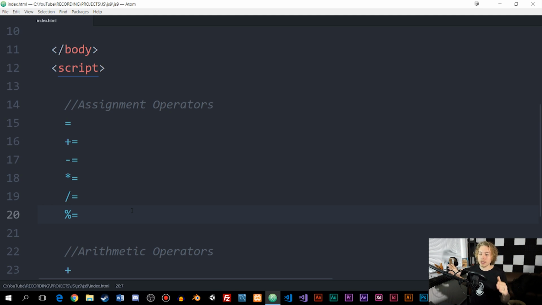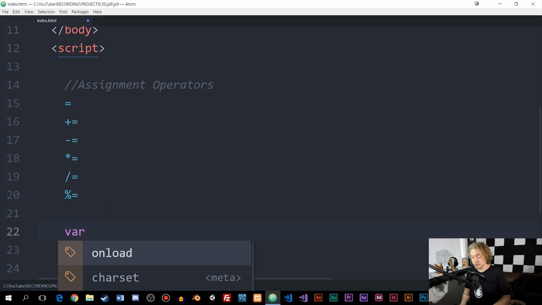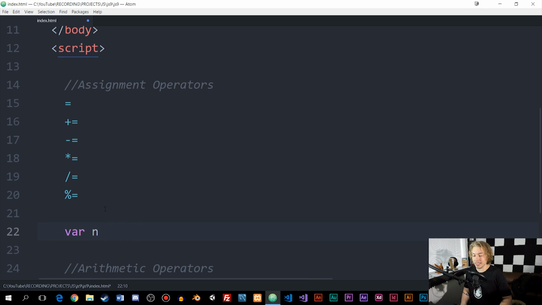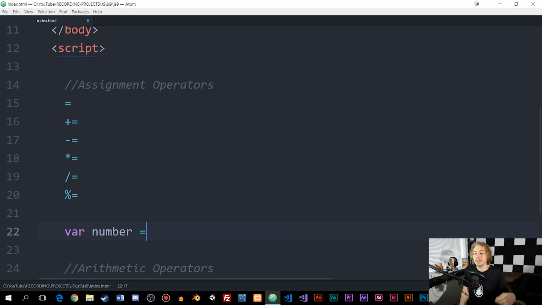So I'm going to show you a couple of examples of the different types of assignment operators that we have inside JavaScript. The first one that you've already seen is the equal sign. If we were to create a variable by saying var number, and set it equal to some kind of value, for example, an integer, say 10, then we use this assignment operator in order to set number equal to 10.